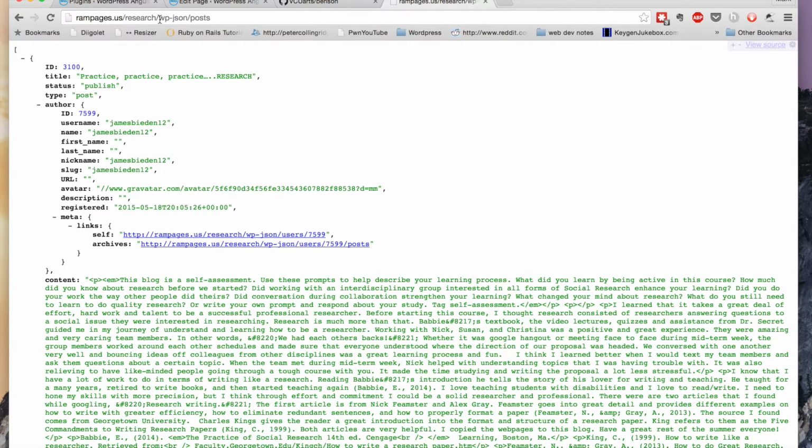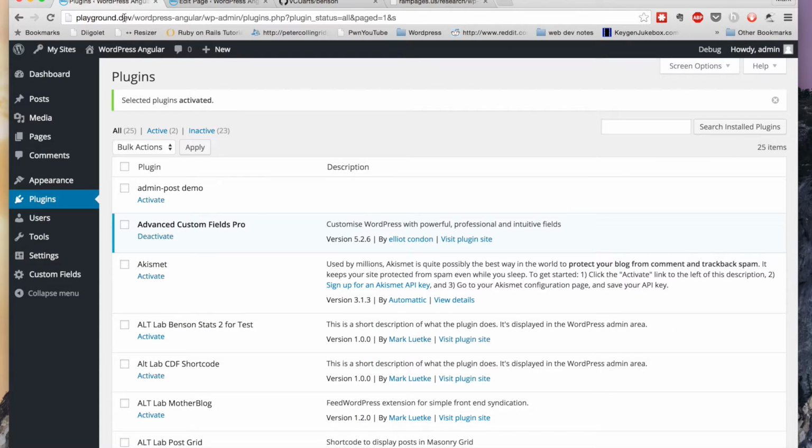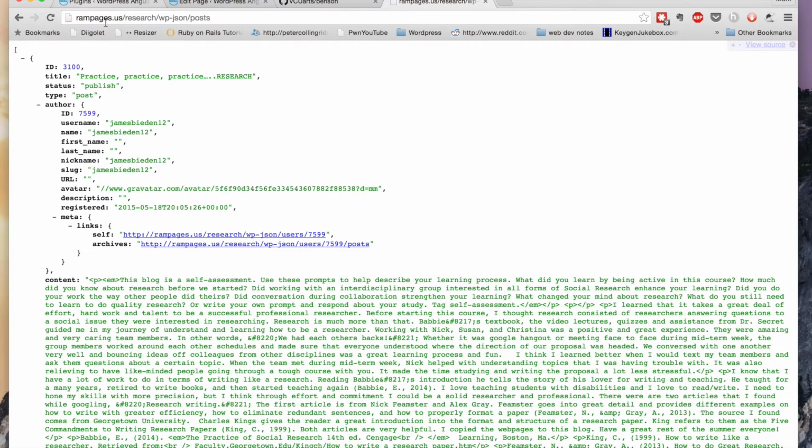But here I'm looking at a Rampages site, so a totally different domain. Right now I'm on playground.dev, which is a local site, and I'm going to go up to a live site on Rampages, and there I will pull from the WP JSON endpoint. This is just grabbing the first 10 posts from the research site.